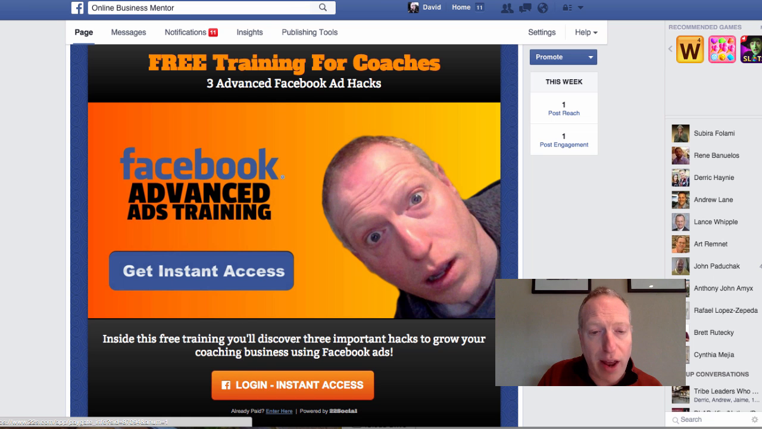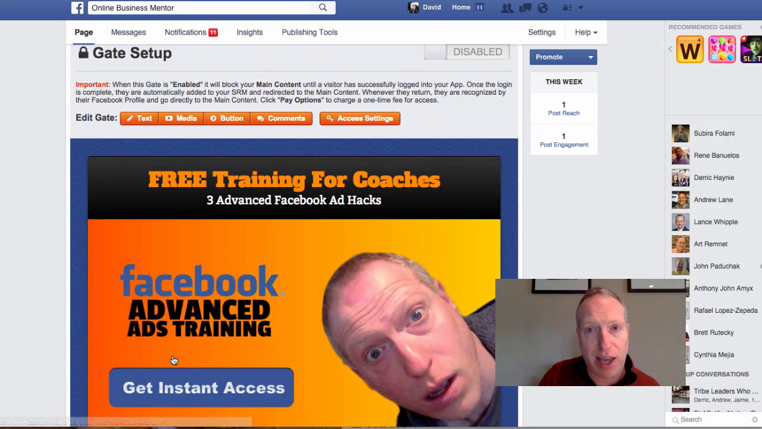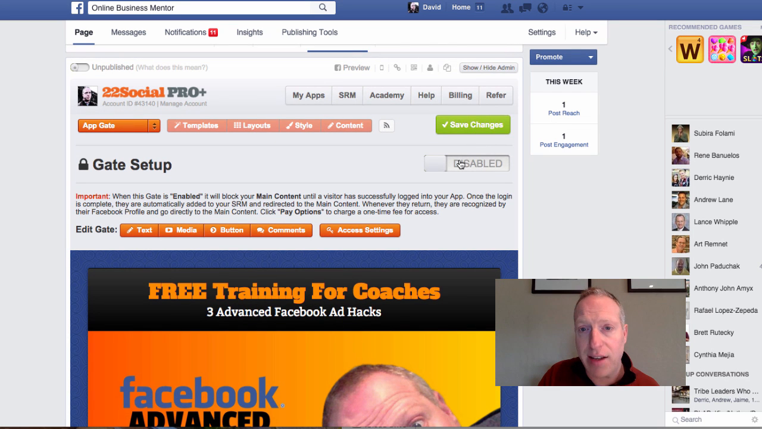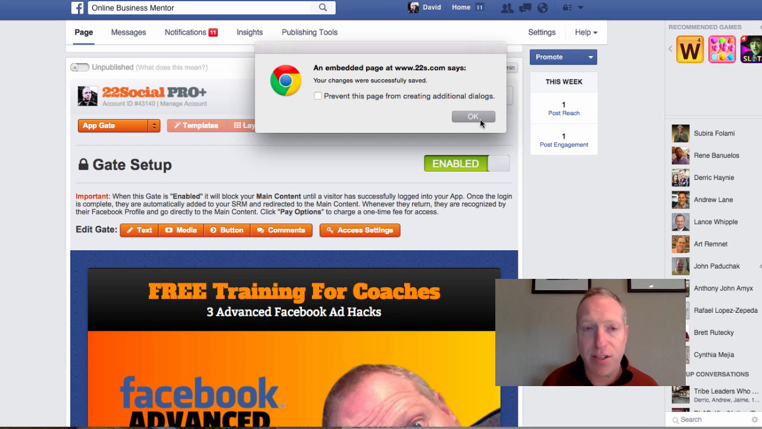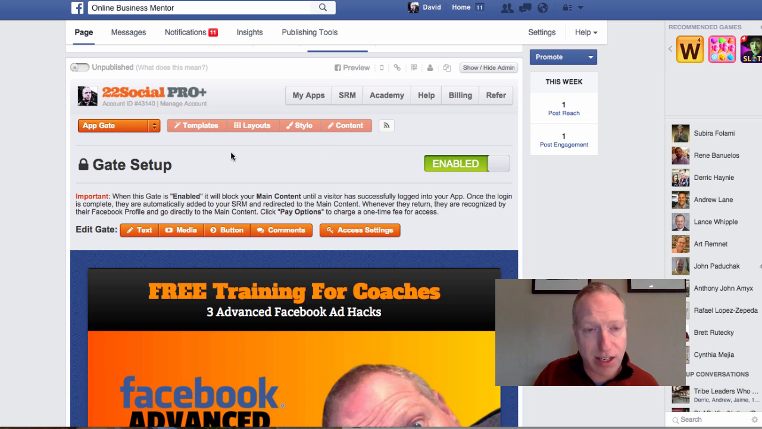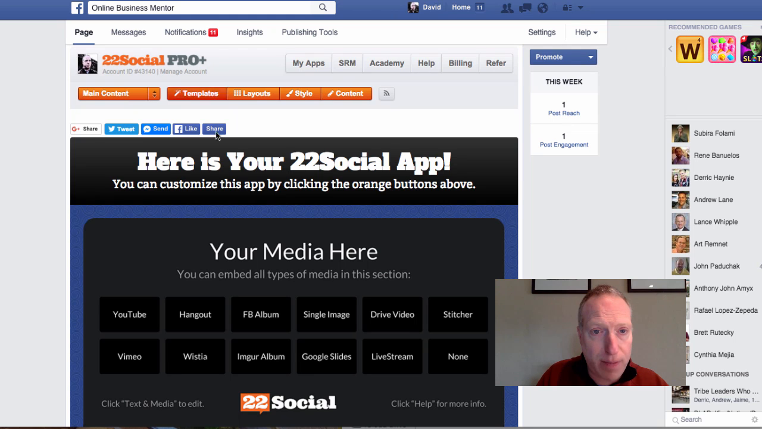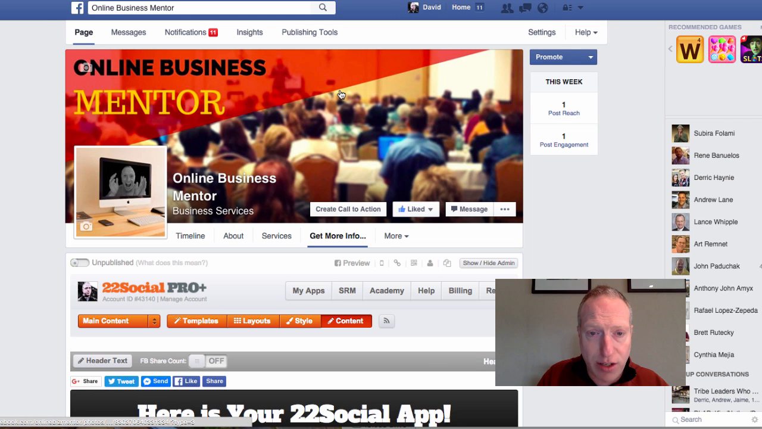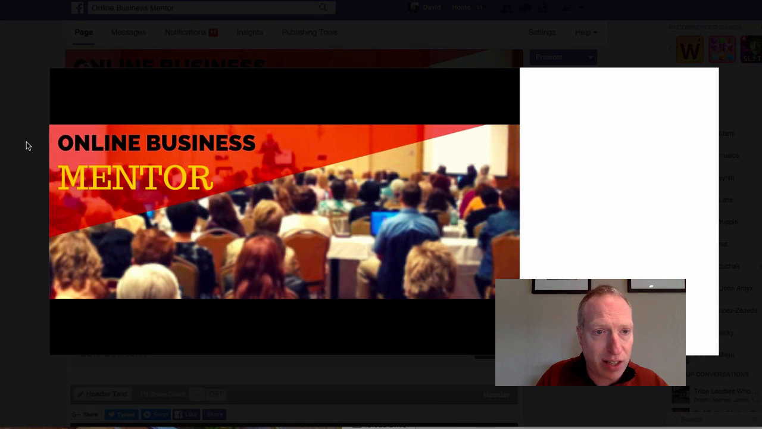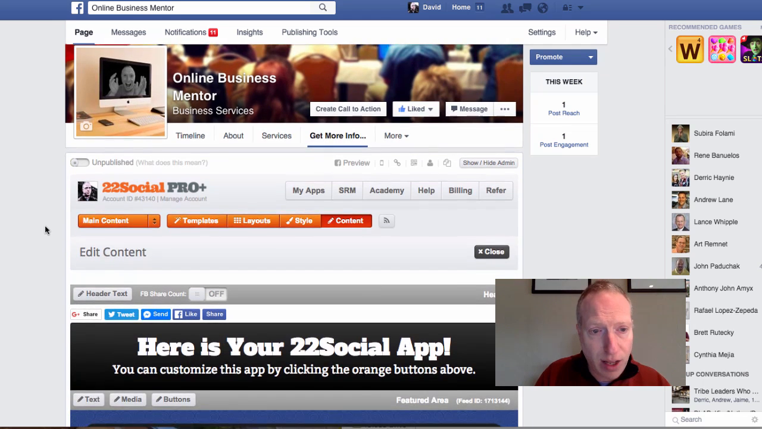Okay, so now I have those two options on the gate, and I'm going to go ahead and enable it and save. So now there is an active gate on this one. All right, so let's now go to the main content, and here I need to click on content, open that up. Oops, I accidentally clicked on the header image there.